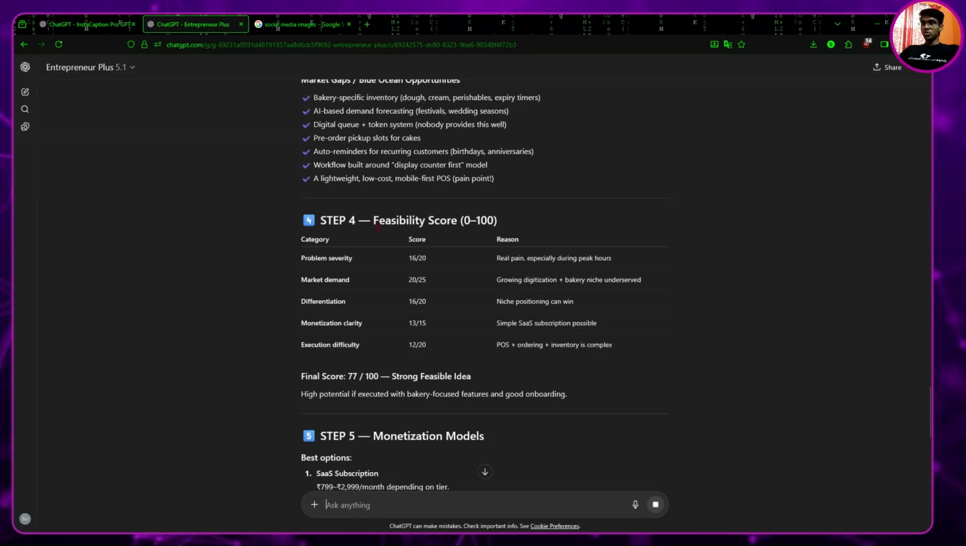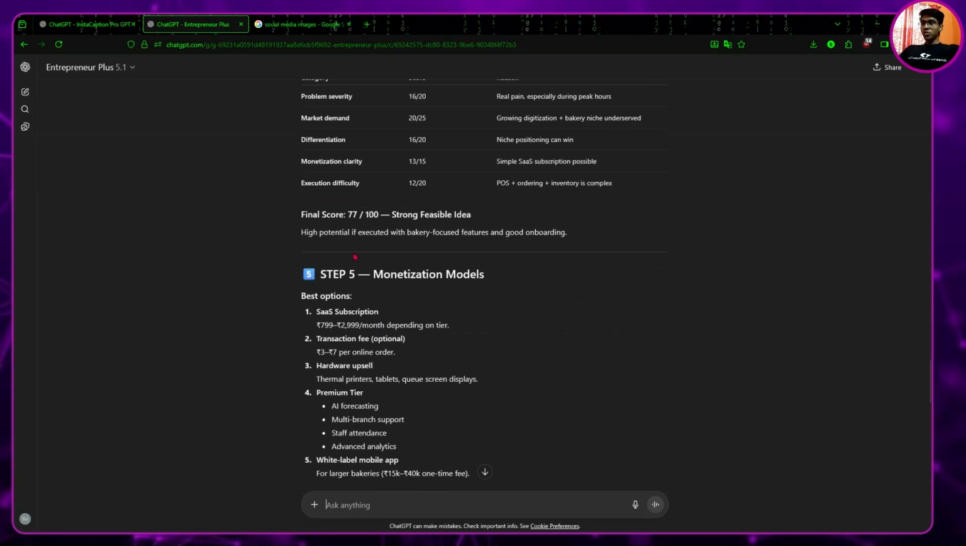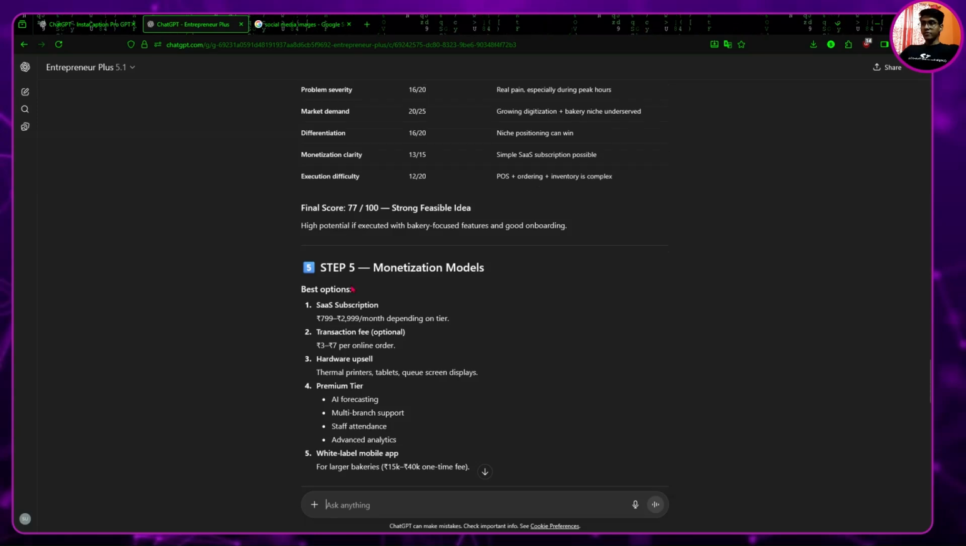And the feasibility score, like all the problems which you can face during the scaling up, you can just get it from here. Like the monetization clarity, it needs to be something like 10 to 15 and you have 13 right now. Based on the prompt you give, it will understand whether it's feasible or not. So yeah, it's a feasible idea. It has given a final score.